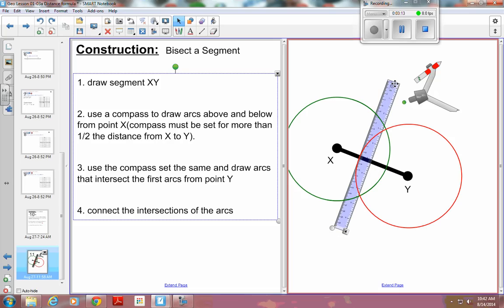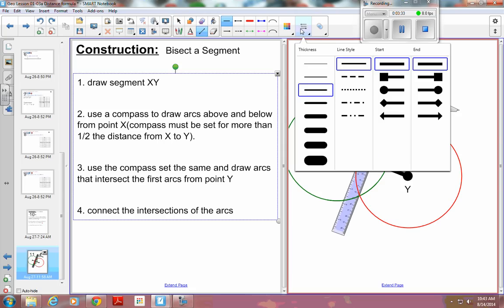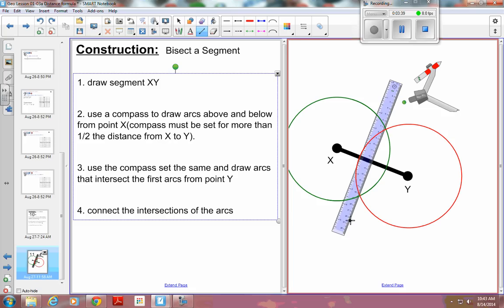And then I'm going to grab my pencil again. Still not quite getting it where I want it. Grabbing my pencil and drawing another segment. So starting here and going up my ruler. And so I have drawn a segment that bisects my other segment.